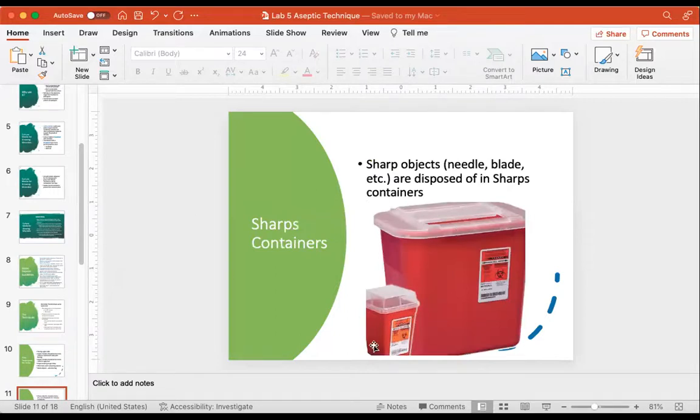So this is the Sharps container that most of you have probably seen. These are present all over any healthcare type of environment. So you'll see these in a doctor's office. You'll see these in hospitals. You'll see these in patient rooms in the hospital. You'll see them in diagnostic laboratories. These are commercial Sharps containers.